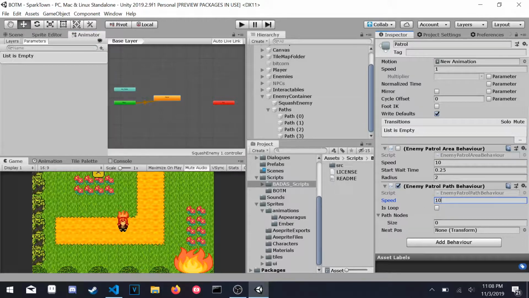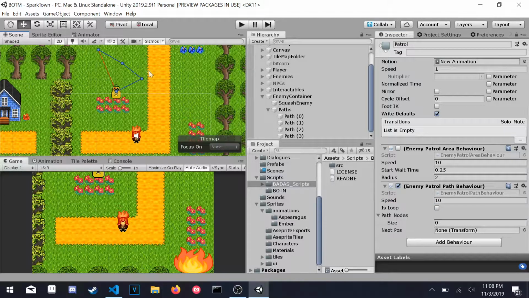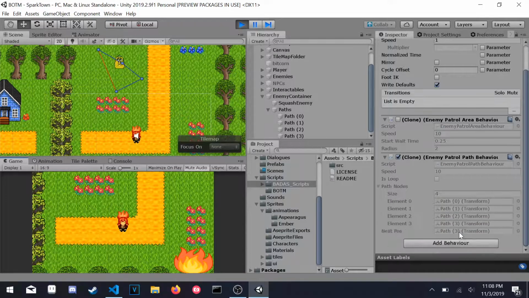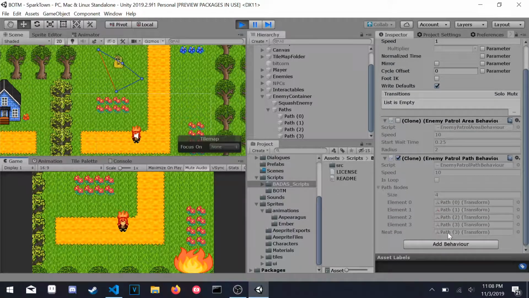I'm going to set the speed to something fast like 10 so we can see what the squash does more quickly. There is a variable called isLoop, and that's the only one that's really important for right now. If we press play, we can see all of our paths have loaded in and that the squash always knows the next path that it's going to go to.